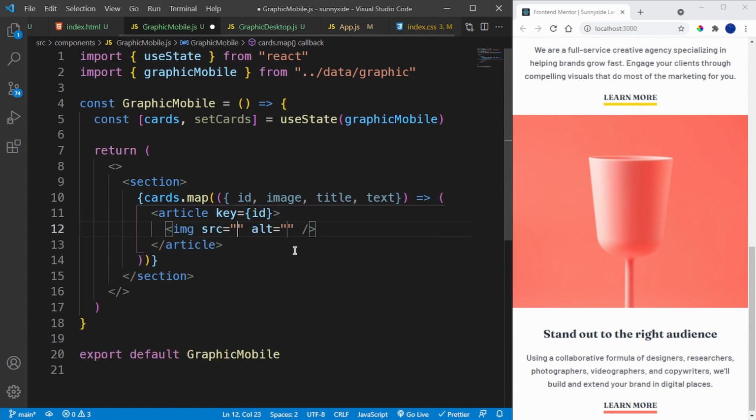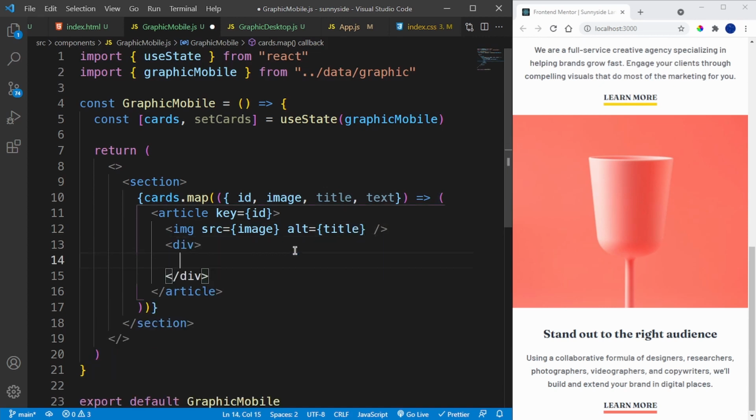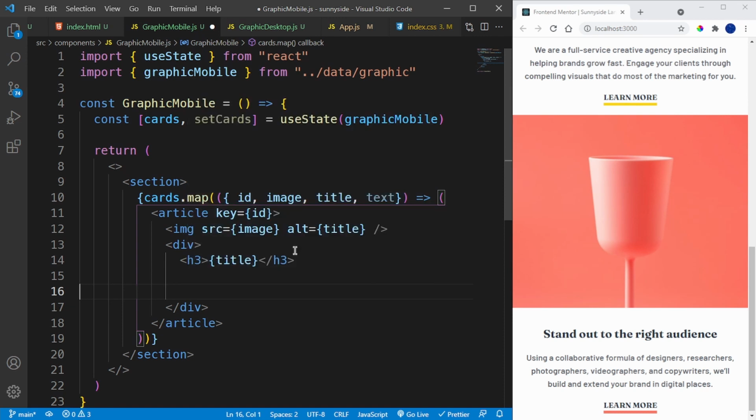And then inside here, we're going to have an image. The source for this image is going to be from the image, like so. And for the alt attribute, in case the image fails to load, then I just want to display the title. And then below this, I'm going to have a div, and then this div is going to have an h3 that says title, and then below this h3 I'm going to have a paragraph that says text.